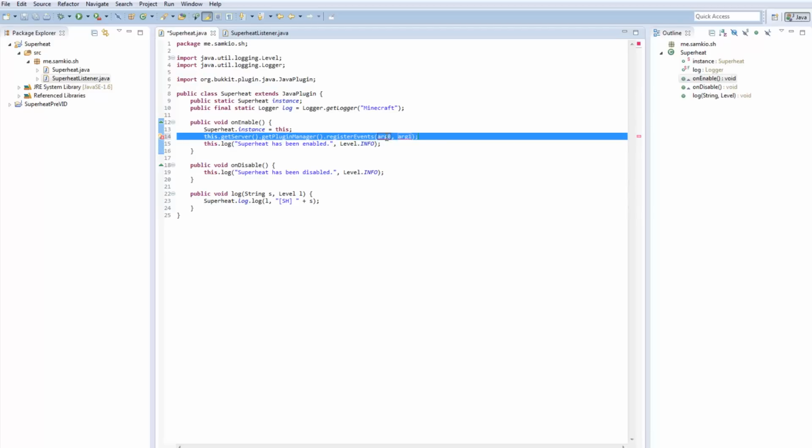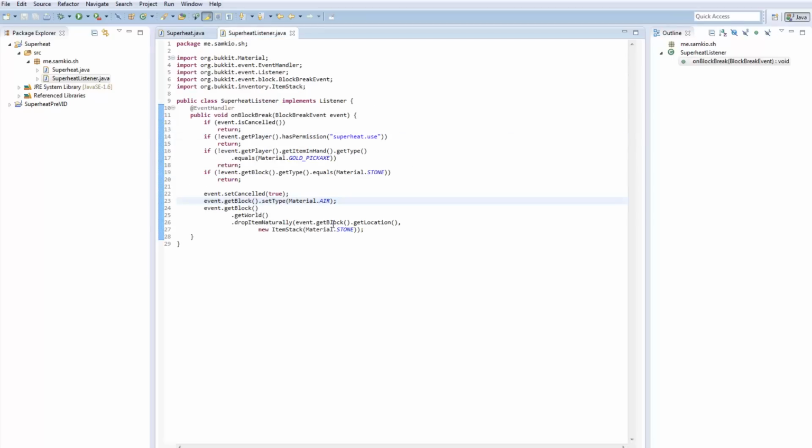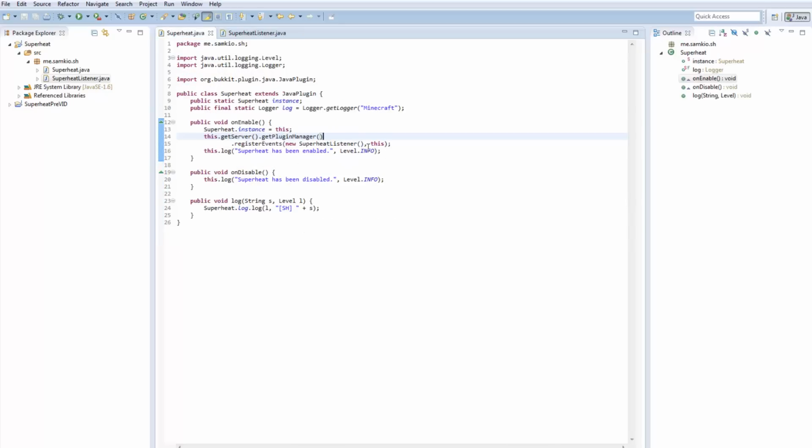So we're just going to put new SuperheatListener(), and the second argument is the actual plugin, so the JavaPlugin. We're just going to use this one here, which is this. If you don't really understand the Java behind it, literally what this is doing is it's making this listener work. It will start listening to all these events on enable, and this bit just tells us what plugin is registering these events. Okay, so we're almost done.